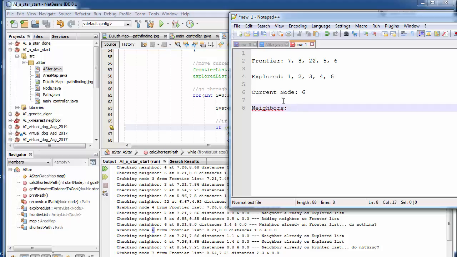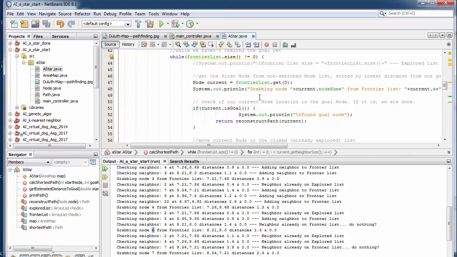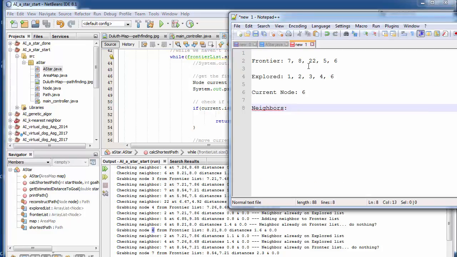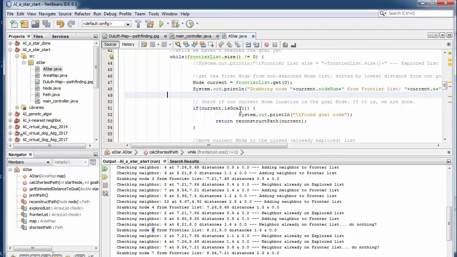And then finally, we will go back up here, and the frontier list is still not 0. We'll grab the next item off the frontier list. That's this 7. So our current node is 7. Add that to the explored list. And then we ask, is 7 the goal? Yes. So now we found our goal, and then we can reconstruct the path that we used to get there. Okay, so that's the basic workings of this Java implementation of A*.